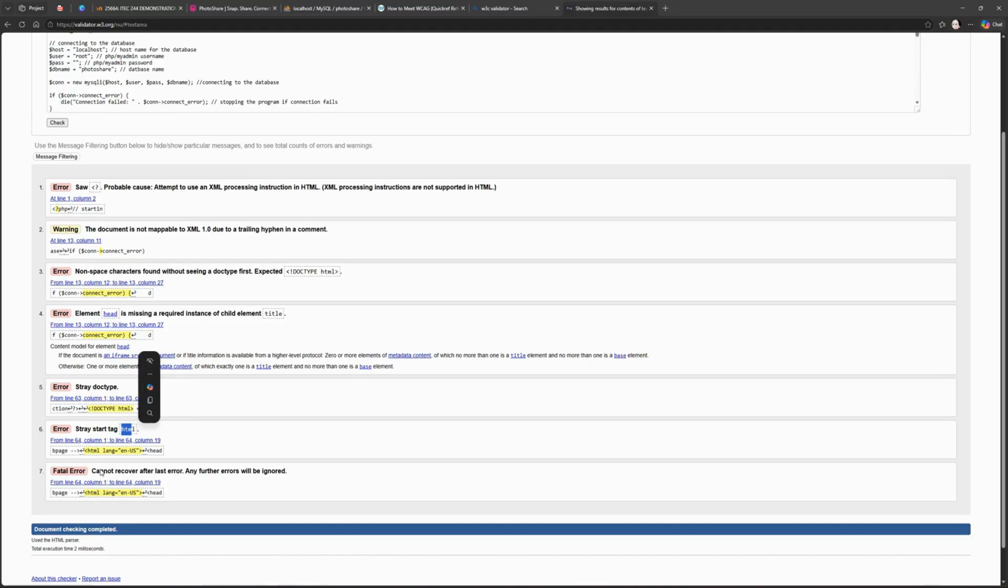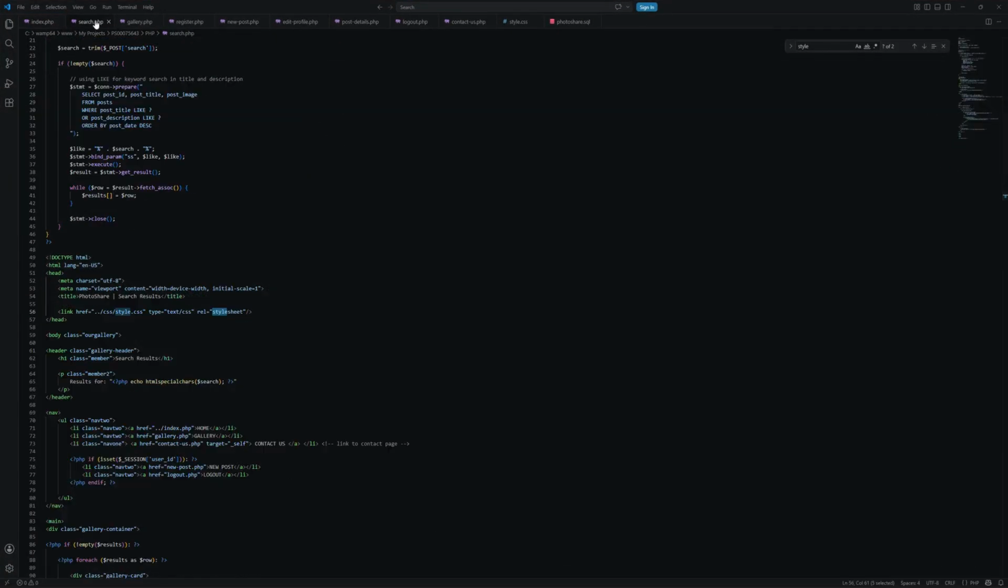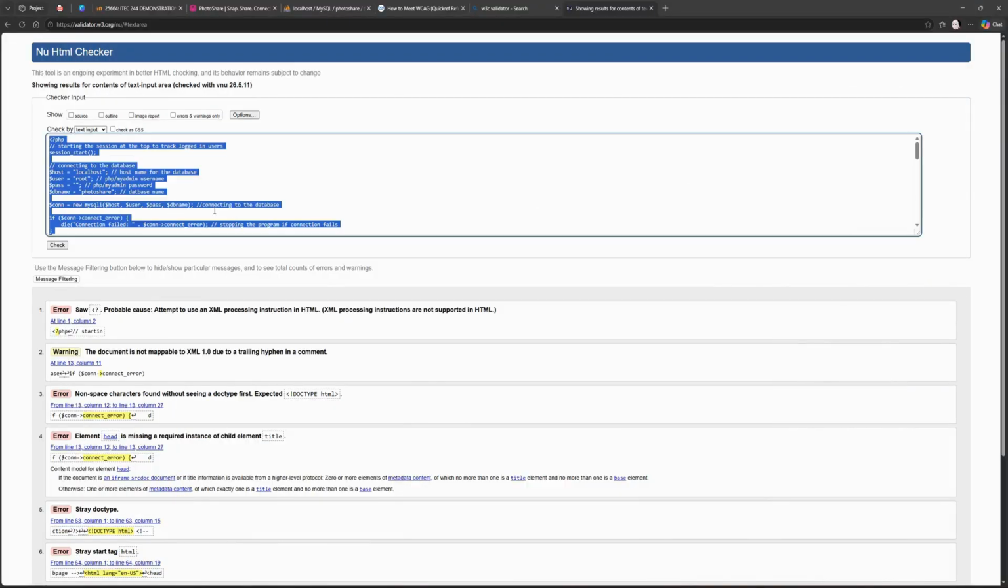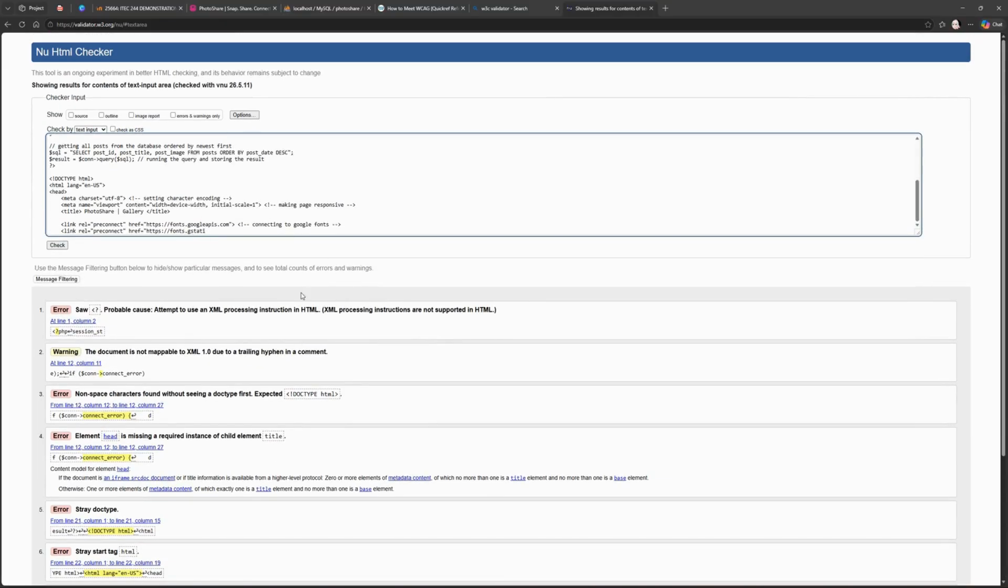A stray start tag, and yeah, but all of my pages give these errors. Gallery, let's try gallery. Same errors for gallery, but otherwise everything is okay with the validation.